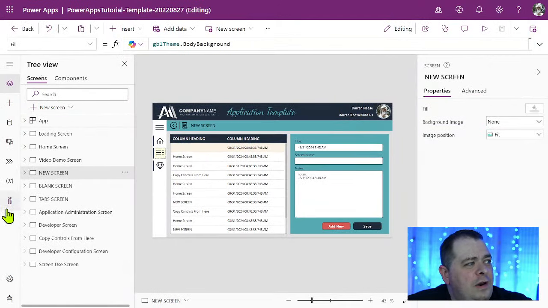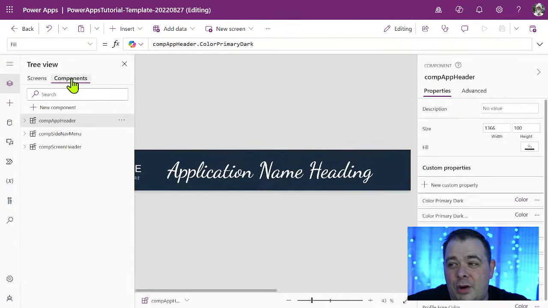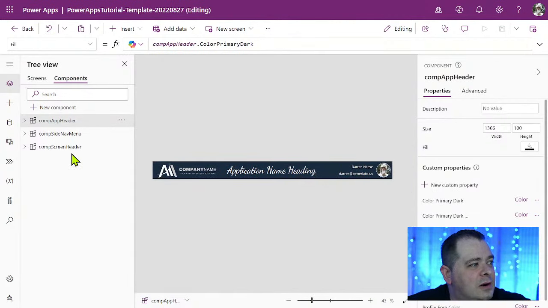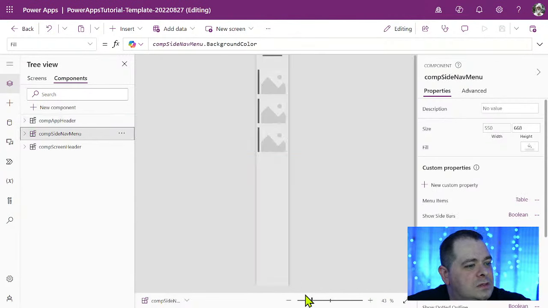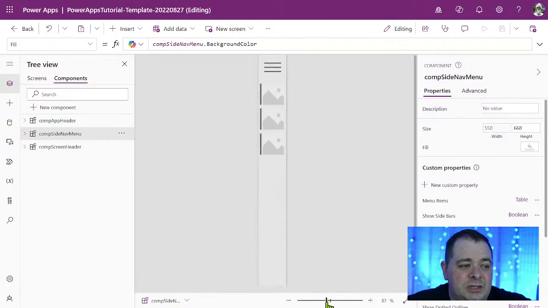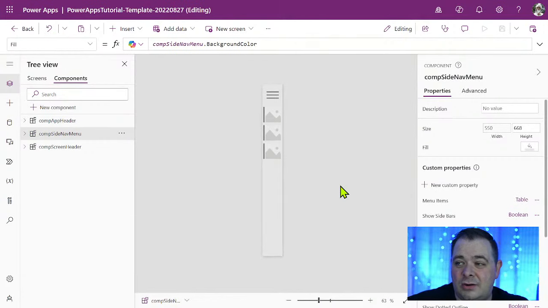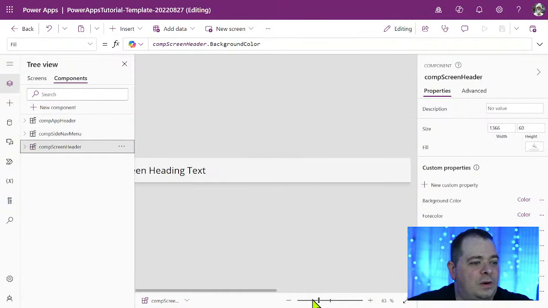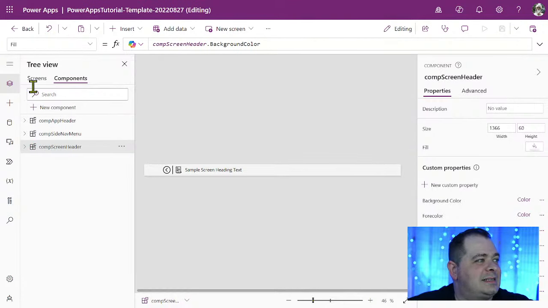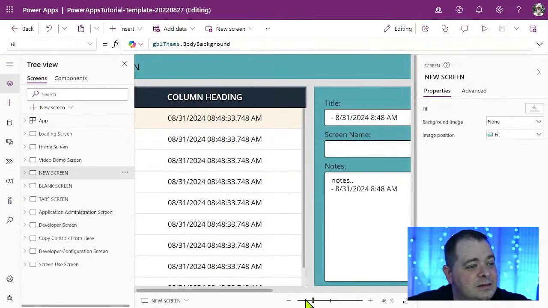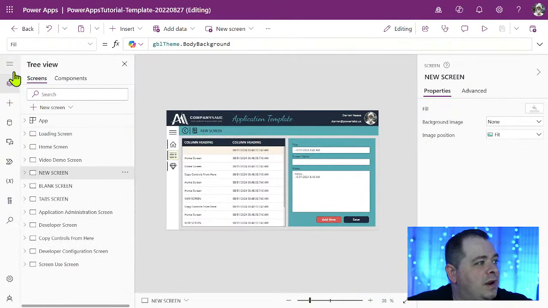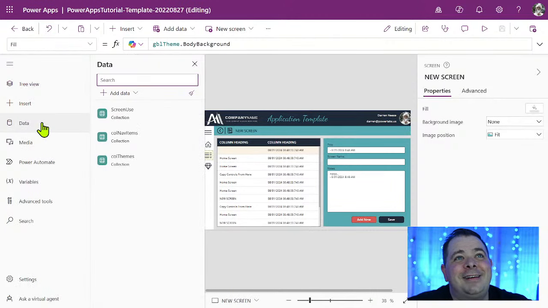Now, over here in the tree view pane, if you go over to components, what you're going to notice is all the controls are right here, and you can modify those. This particular Jumpstart kit has no external dependencies, which I like the idea of. For example, I have no references to any data sources. Okay, so if I go over here to data, you'll notice I just have 3 collections.